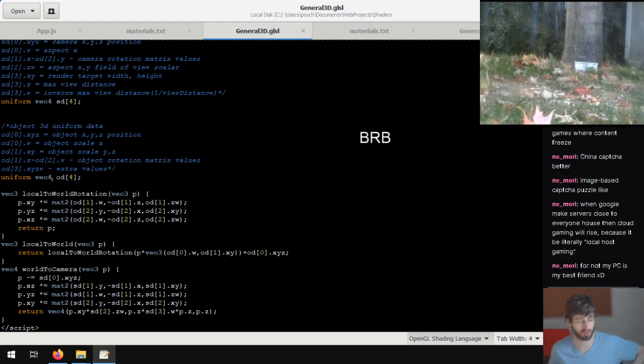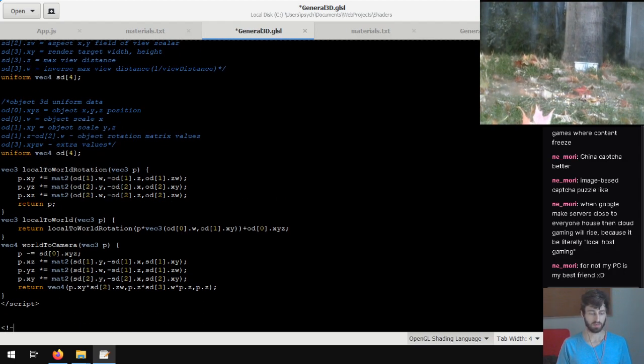When Google makes servers close to everyone's home, then cloud gaming will rise. It'd literally be local cost gaming. That's a good point. I don't know if they'll ever do that though, because the way it looks in a bunch of places here, like Canada, and I'm pretty sure the States has the same problem, the telecoms basically own everything and literally won't let that happen. So I hope so. I don't know, that would actually be pretty cool.